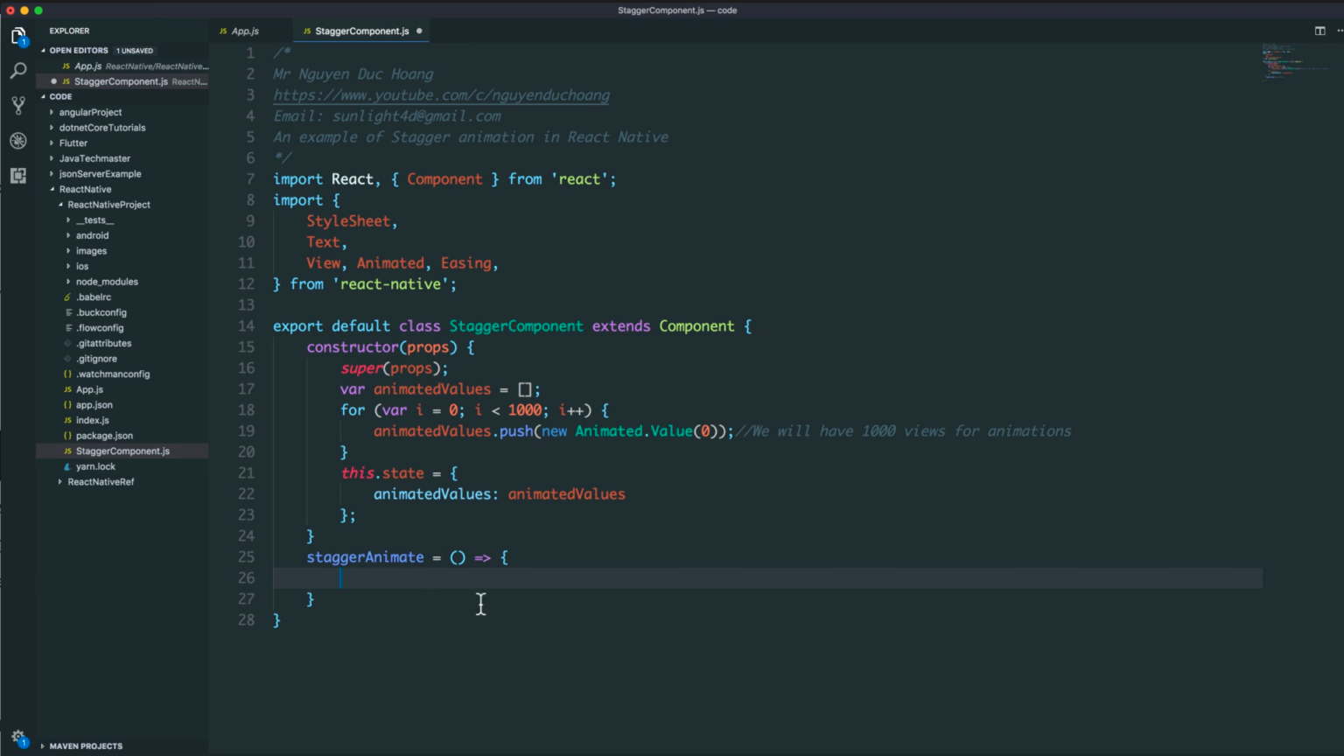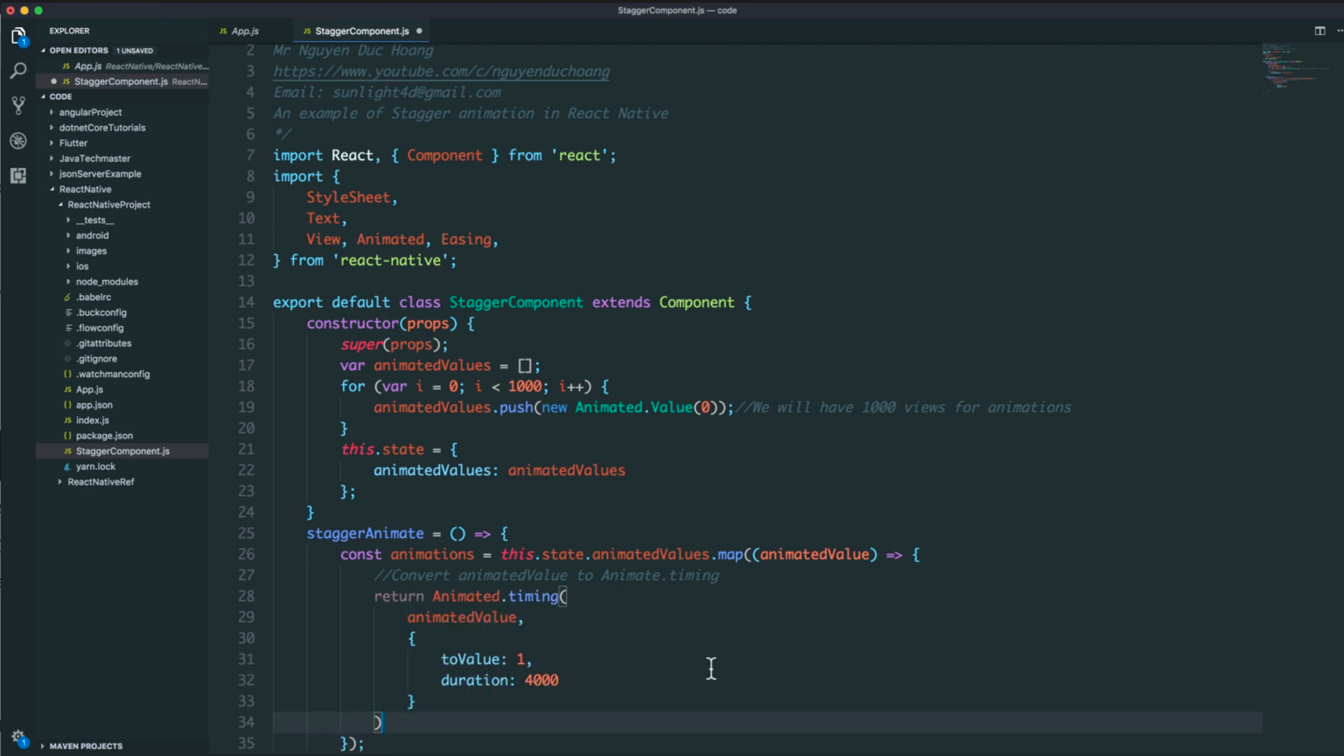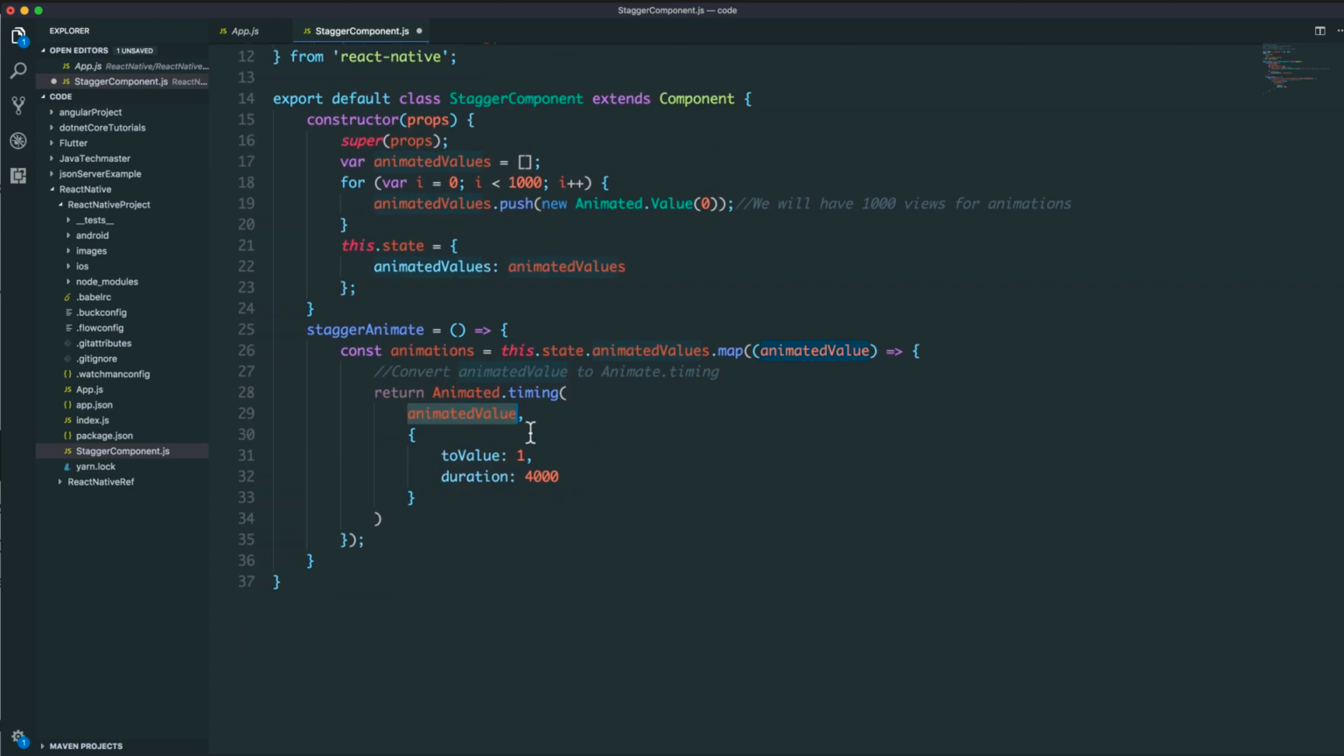And this is the function for Stagger animation. This function maps, or converts, an existing array into a new one. We have the array of animated values, and after mapping it we create a new array of animations, which is the list of animation timings. It will use timing to change the animated value from 0 to 1 over about 3 seconds, or 3000 milliseconds.